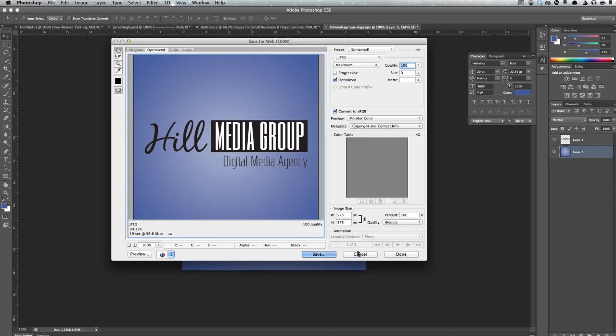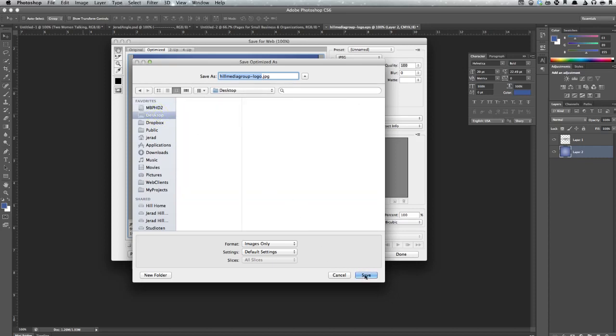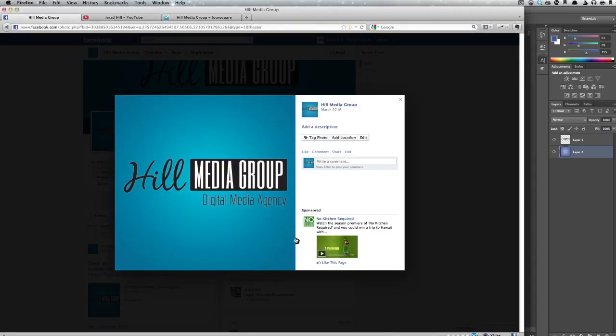You just want to make sure that it's probably at least 300 by 300 pixels, because if it's smaller than that, Facebook is going to try and scale it up, which means that you're going to have a pixelated image. So I'll just click on Save. Save it to somewhere on your computer where you can remember where it is. So put it on your desktop or something like that, hit save, and then you should be ready to go ahead and upload that to Facebook.